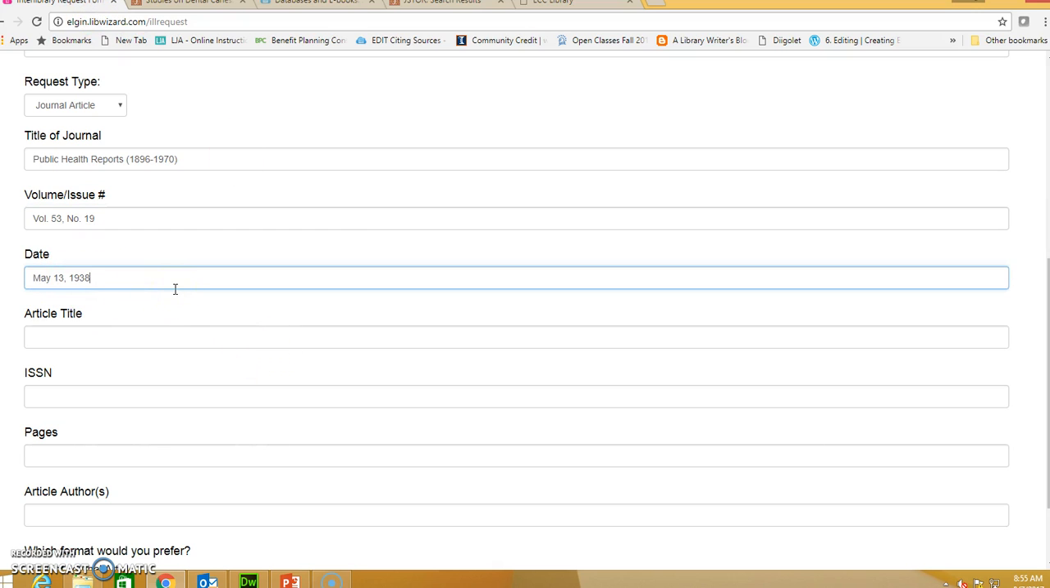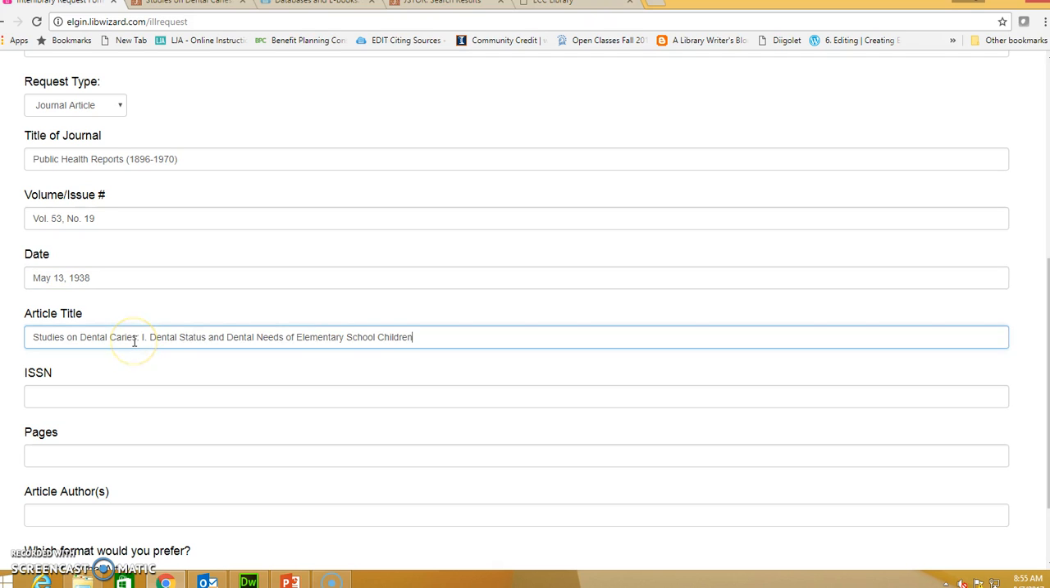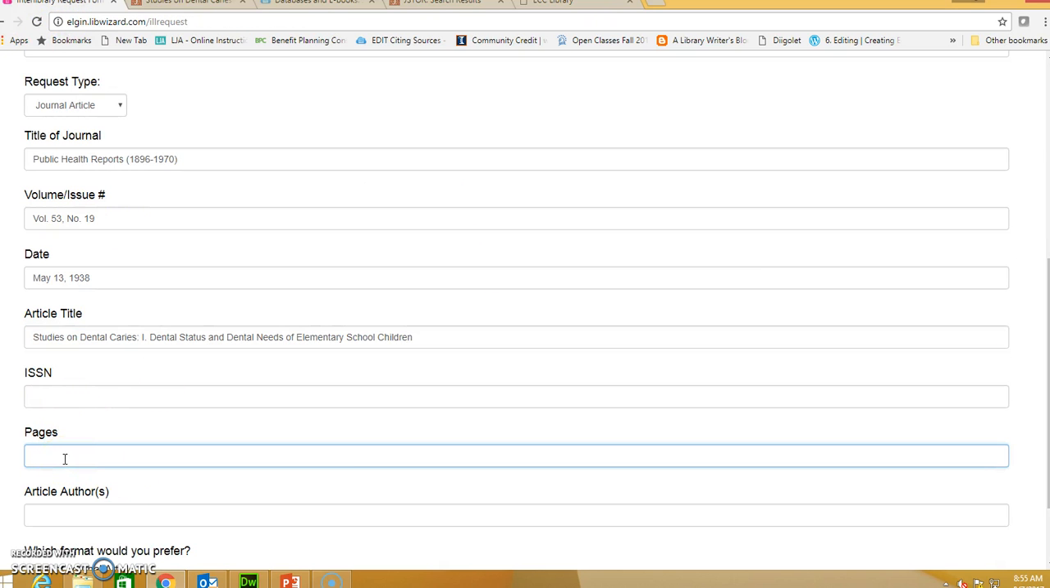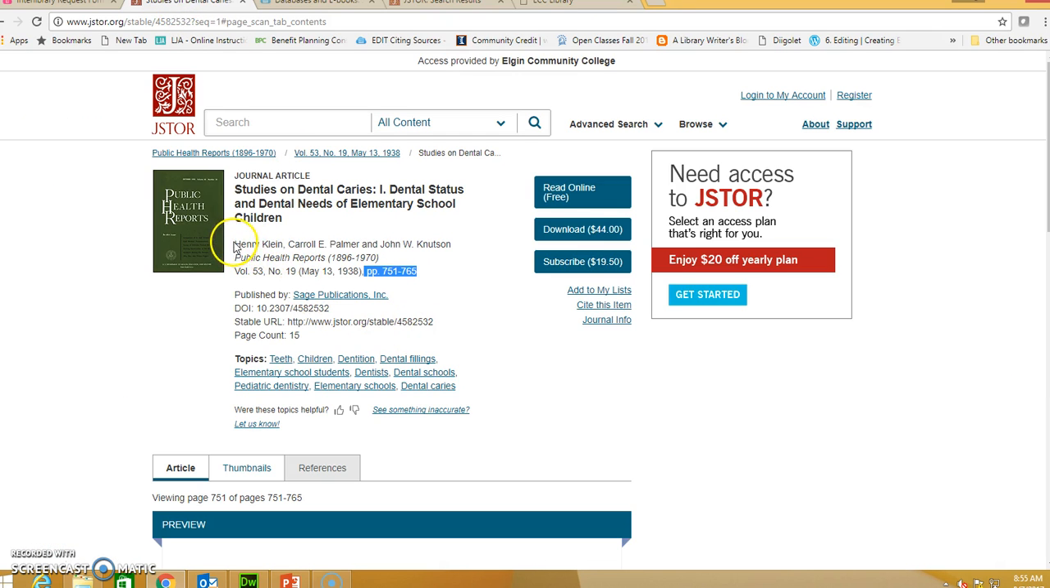Now the date, so I'm pasting the date in, and then it asks me for the article title. This is the part where I put this article title in, and again I'm just copying and pasting it. Some sources will have an ISSN number. I looked on this one, I don't see one, so I'm not going to fill that out. The next thing is pages. Right here it says the pages. Again, that helps make sure that we have the correct article that you need. And then article authors. So I come here and here are the article authors.